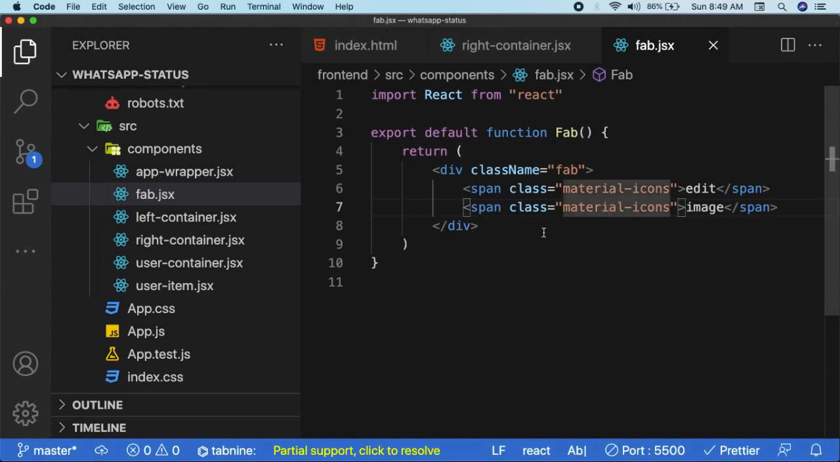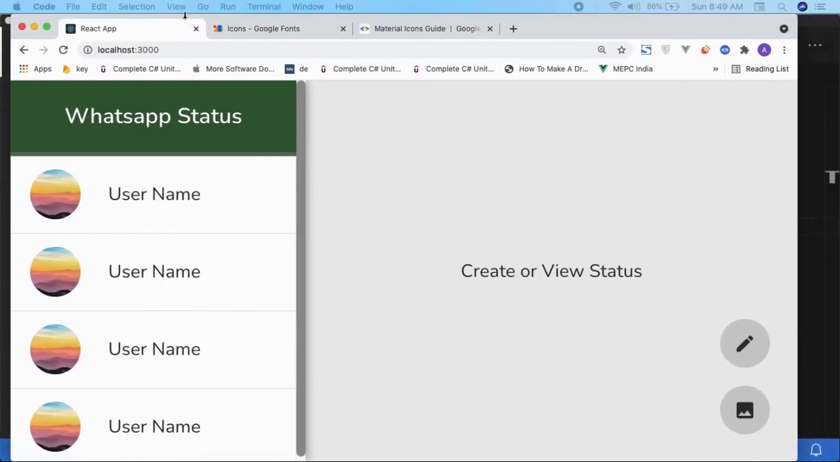So now these icons should be automatically detected and updated in our browser. So let's go back to our browser and see what we have as the output. And you should see a pencil icon right here, which is edit, and an image icon right here. Now we need these two to be buttons so that when we click them, a modal is opened up.